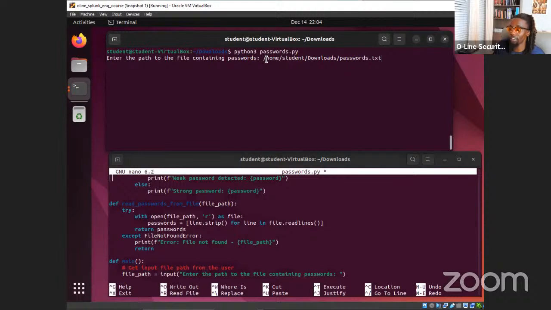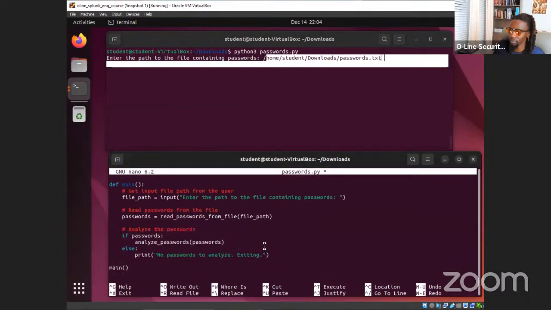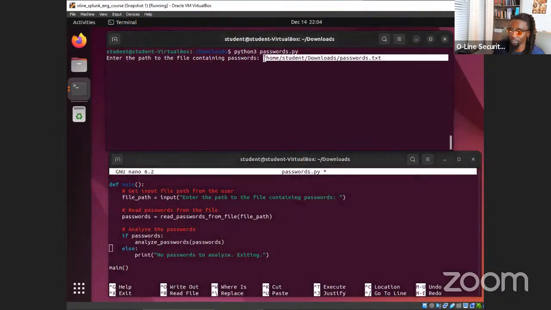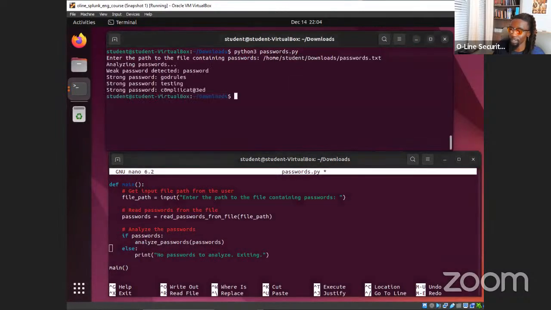Now, all right, here's our script. This file path, that's what we're giving it right now. This is the input. We're going to give it the file path. I'm going to hit enter. Now look at what it does. It goes and analyzes the password.